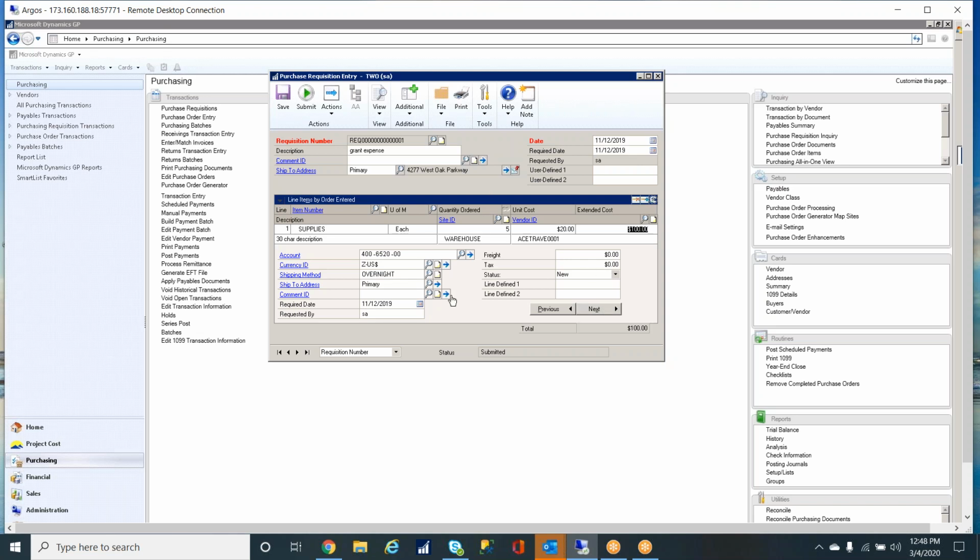Now you'll notice that this window only allows for one line entry, and so I would go to my next window to get another clear line to put in my second line if I had other widgets that I wanted to order.